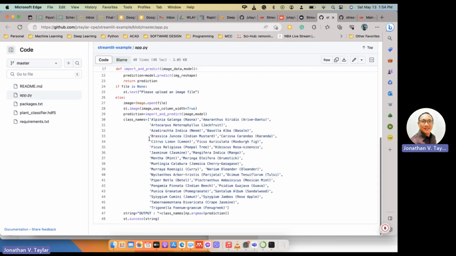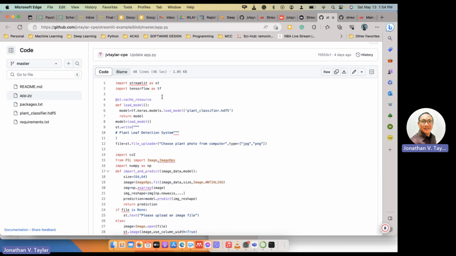Import and predict kasi yan eh. Tapos ito naman yung mga classes na pagpipilian niya, and then it outputs the string, no? So basic lang yung project, no? So you can do the same, but you have to try it on your own model. So you should be able to perform this.